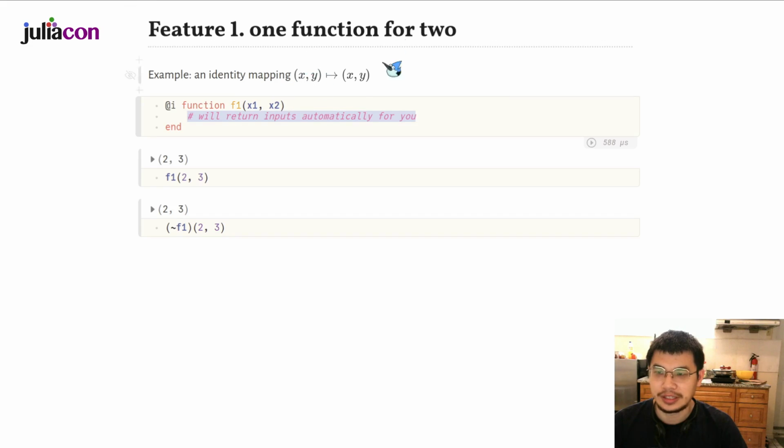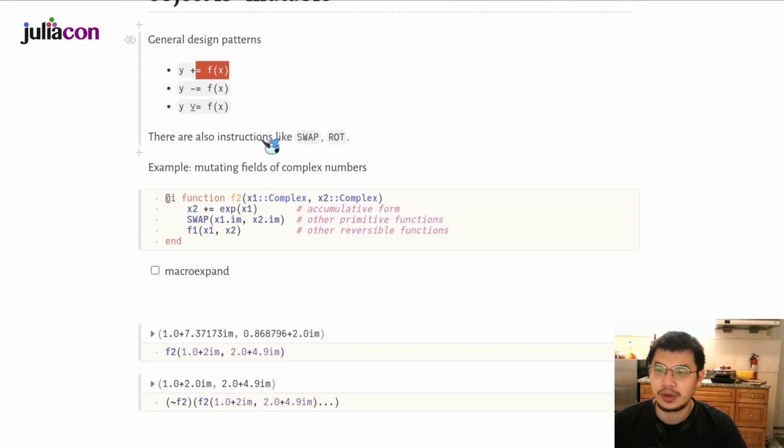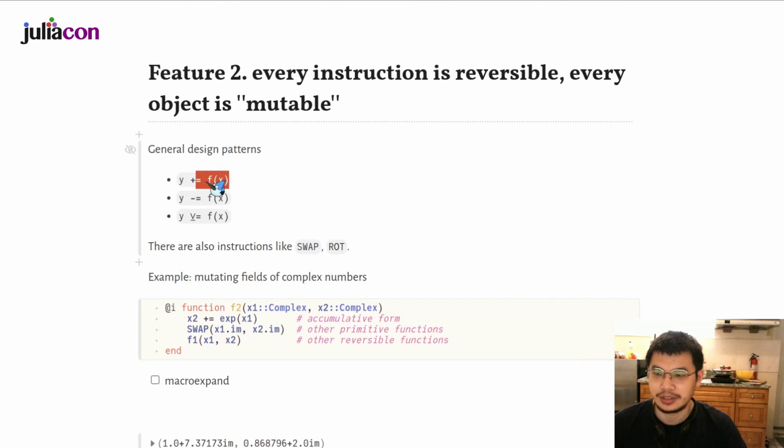So when you define an identity mapping, you do not need to write anything. The second feature is every instruction is reversible, and every object is mutable. One can write a reversible program with a general design pattern that writing the program in an accumulative style.